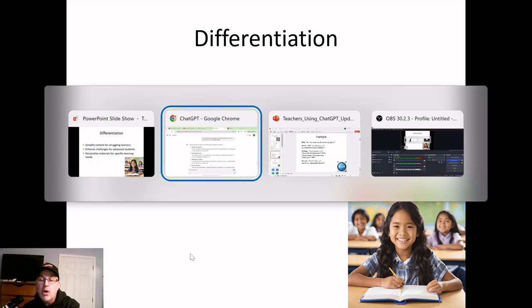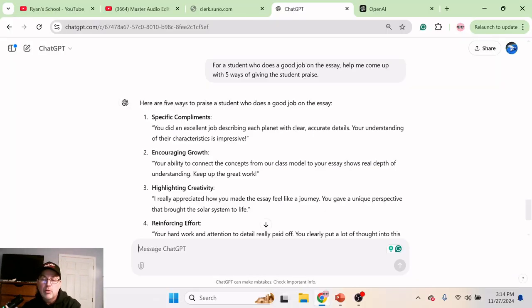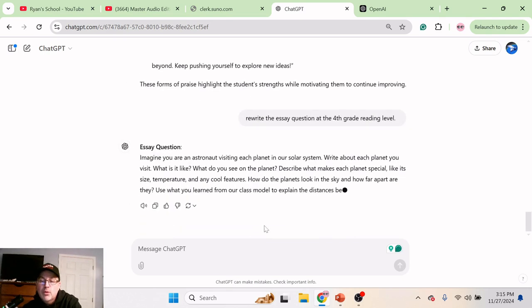So let's keep on with what we were working with here. So we had that essay. Let's do this. Let's rewrite the essay question at the 4th grade reading level, because maybe you have a student in your class, even though they're in 7th grade, they're reading at the 4th grade level, and so you give them that essay question. They have trouble with writing the essay because they don't even understand the question. So how does the question now look if it's written at the 4th grade reading level?